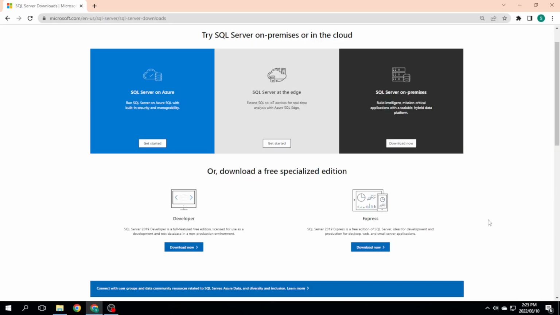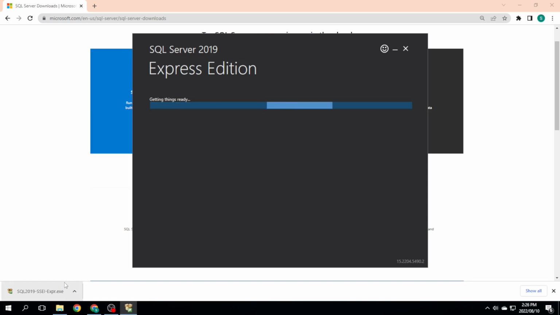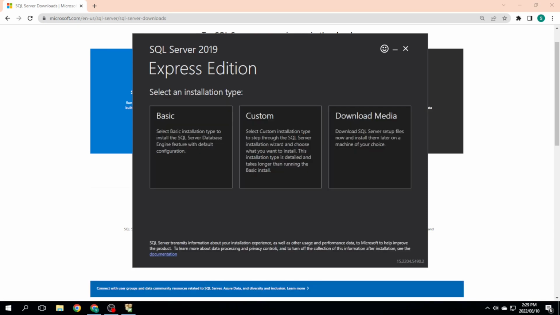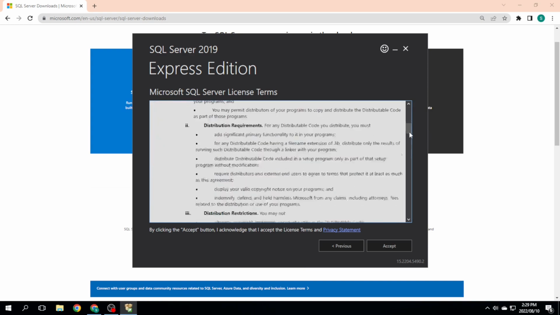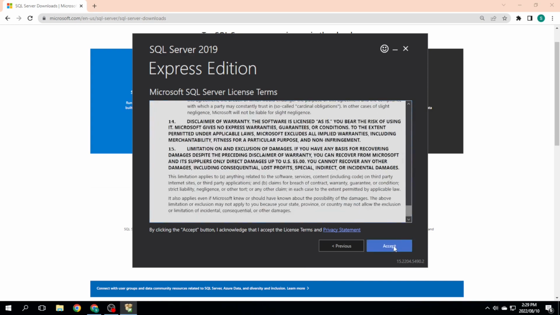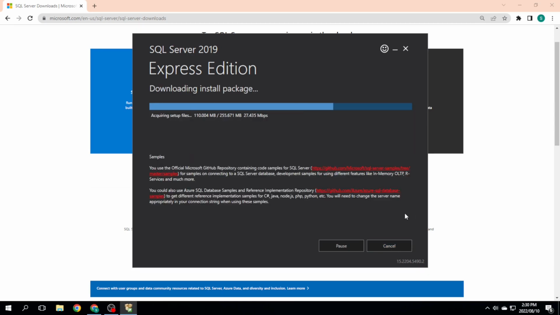Now go ahead and click the Download Now button to start the installation process. Once it finishes downloading, click the .exe file to start the installation. Once the window finishes loading, click the Basic option. Read the licensing agreements, then Accept. Choose the default location for the installation, and wait until everything is installed.